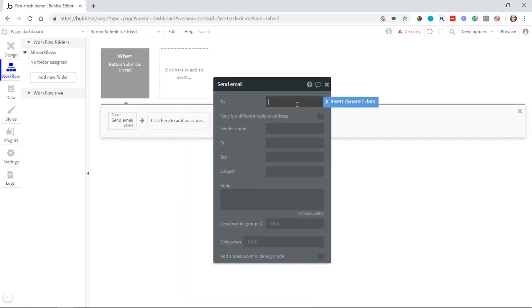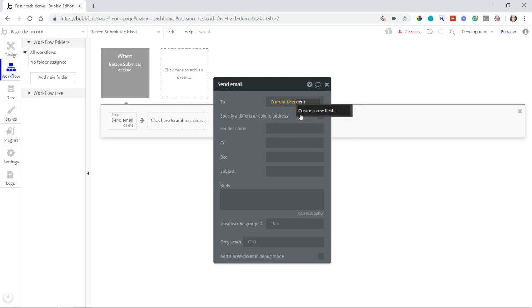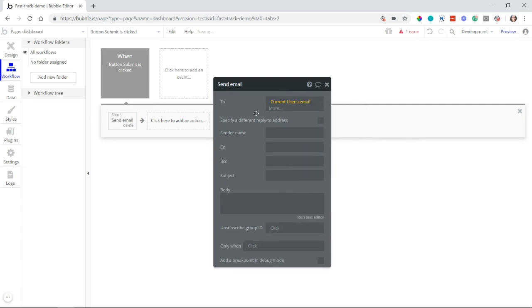This can be a static value that you enter in. Maybe you're sending an email to yourself, so you can type in your own email address. Or if you're sending an email to the current user, then you can insert dynamic data so that the address is the current user's email address. Let's see, email, that's the field there.